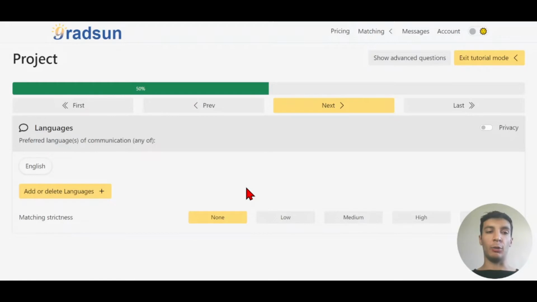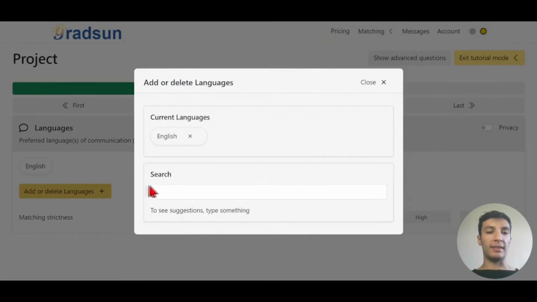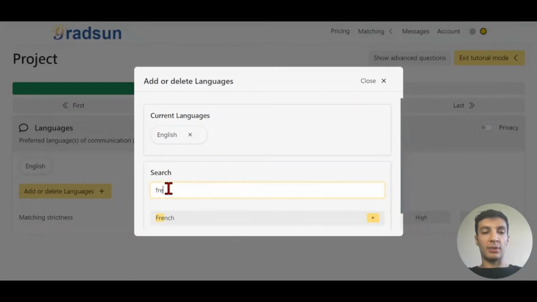Languages. What are the preferred languages of communication? The student will need to communicate the project in presentation, then write about it. Because we're focusing on biomed and health in Ontario, the default answer is English, but if you do want to edit it, you can click on the Add or Delete Languages button and then search something in the text bar.